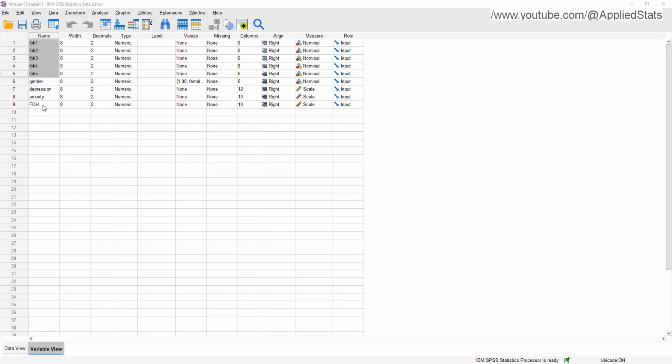Then you can use it in your research. You can correlate it with other variables. You can use it as a predictor in regression. You can use it as an outcome in regression. So you don't need categories.